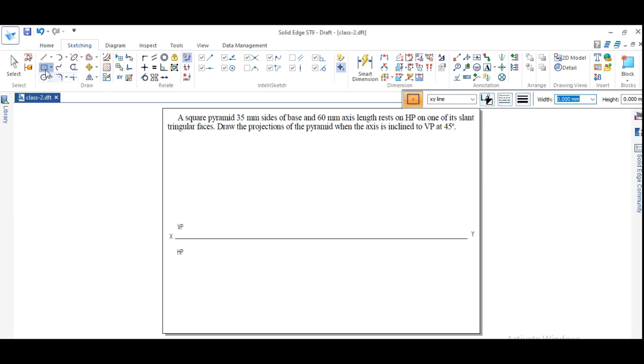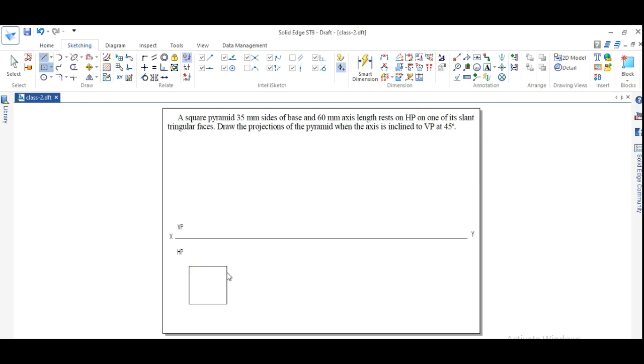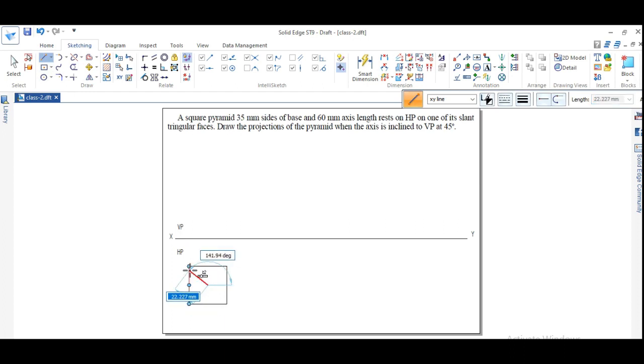So I will select the rectangle by center option and draw a side of 35 by 35. Yes. Next, we have to draw an apex. From the apex point, we have to join the corner points, right? The apex point will be at a height of 60 mm from the base of the square pyramid. So from the apex point, I will join all the corner points.